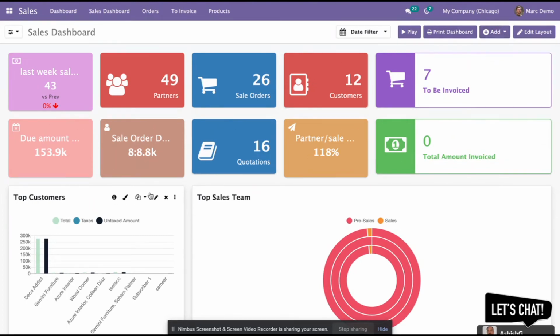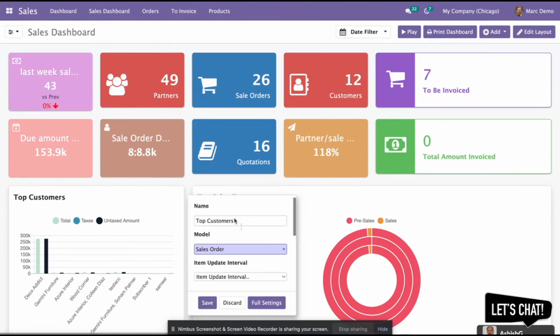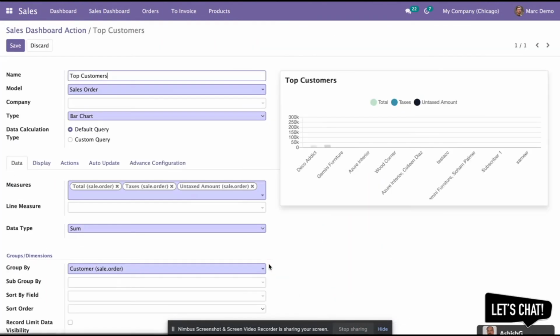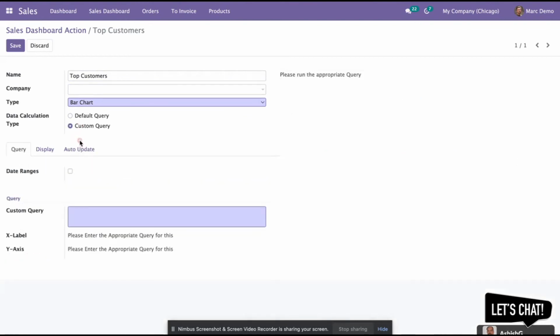Now I'll quickly go into the full settings of an item. This item is made with one data model, that is the sales order. That's why we are using the default query here. Let's assume that we want to create an item which gets data from different models, maybe accounts, inventory, and POS all together, basically more than one data model. In that case, we can use the custom query feature, where your technical experts can write queries in SQL and you can get the required item over here.